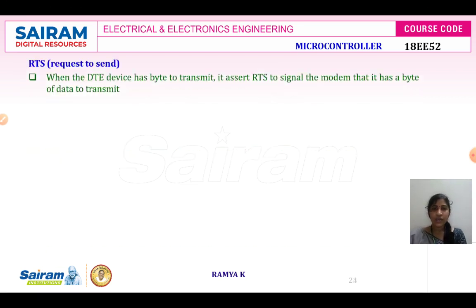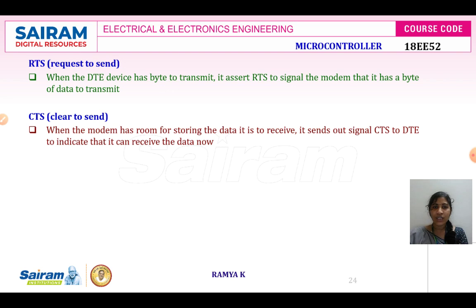So next is request to send. Request to send in the sense if you wanted to transmit a byte of data, then this request to send signal has to be enabled of DTE so that it can transmit the data from your transmitter, that is DTE, to your DCE. DTE means data terminal equipment, and DCE means data communication equipment. CTS means once the data has been received, this CTS signal will be received by DTE to indicate that it can receive the data now.